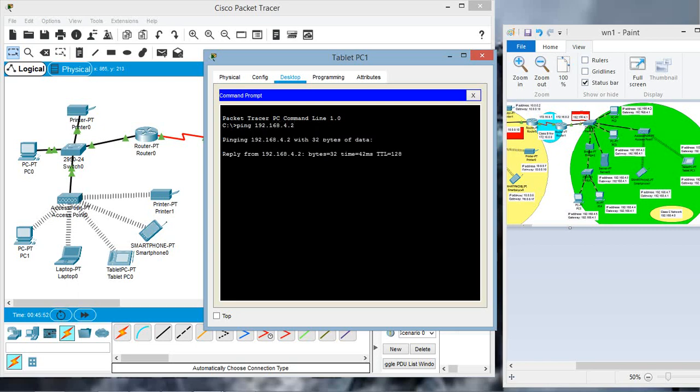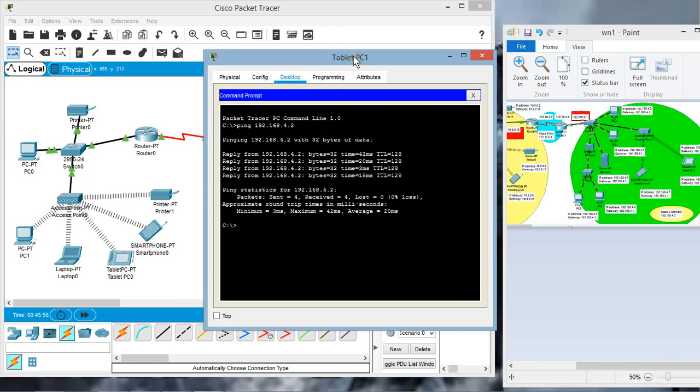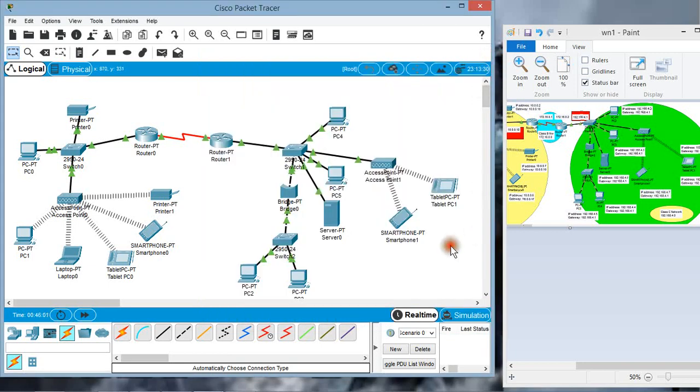If I get the successful ping response, it means this wireless tablet can successfully communicate with the PC. So we have got the successful ping response here. So now this means that the tablet PC can communicate with PC4.